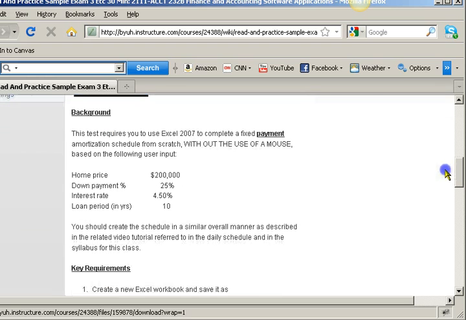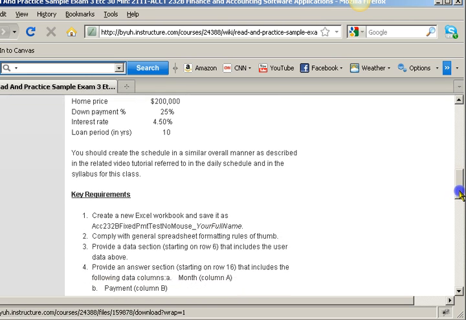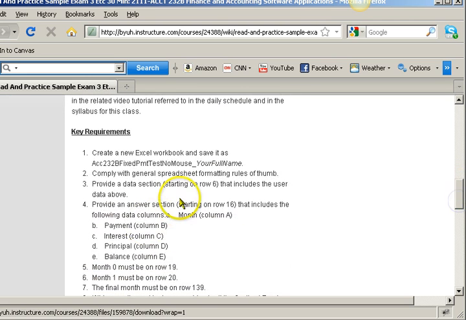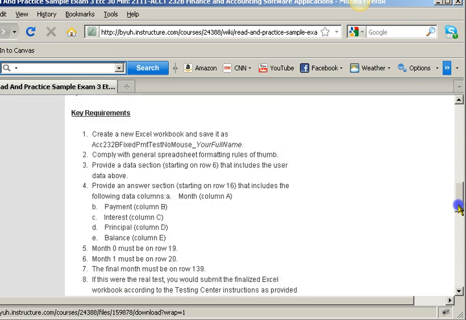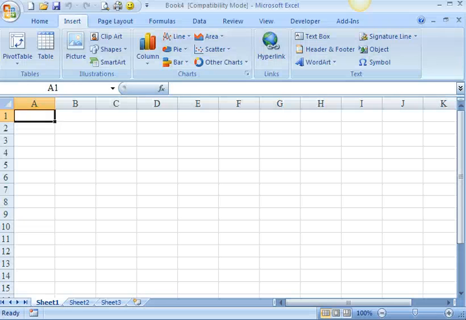So next we get some standard information about the home price, down payment, interest rate, and loan period. And then we have the specific requirements. Make sure you start on the right rows because that helps us in our grading, and that's kind of the main reason for that. All right, so let's move into the actual creation of the solution.